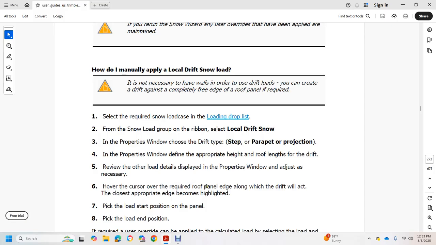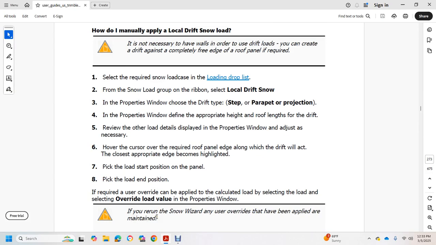Hover the cursor over the required roof panel edge along which the drift will act, until the edge is highlighted. Pick the load start position, then pick the load end position. If you require a user override applied to the calculated load, select the load and select the override load value in the property window. If you rerun Snow Wizard, any user overrides that have been applied are maintained.